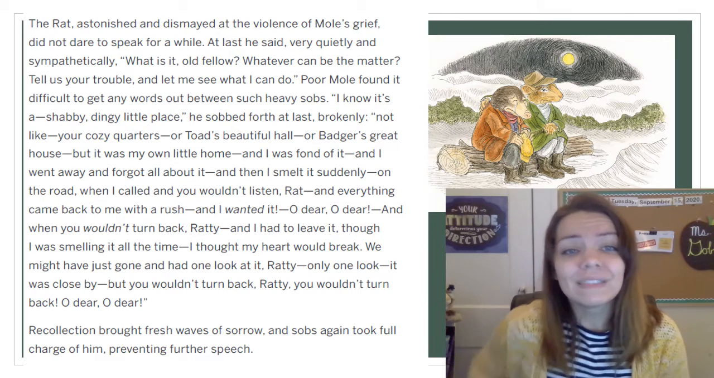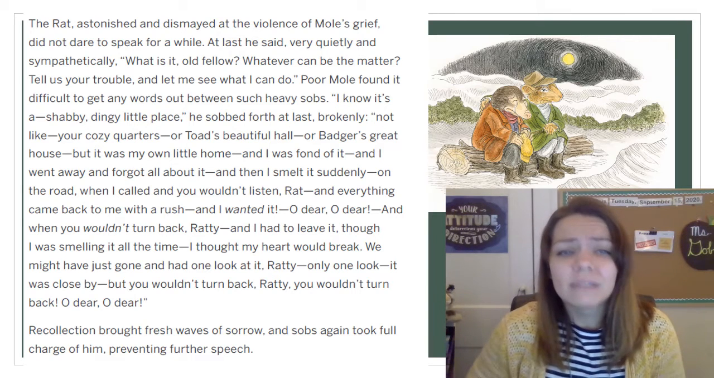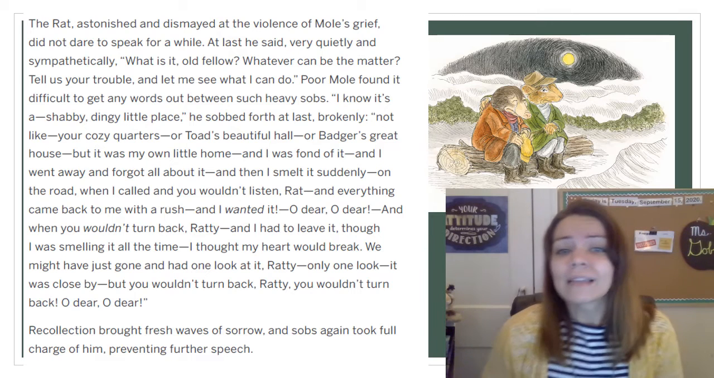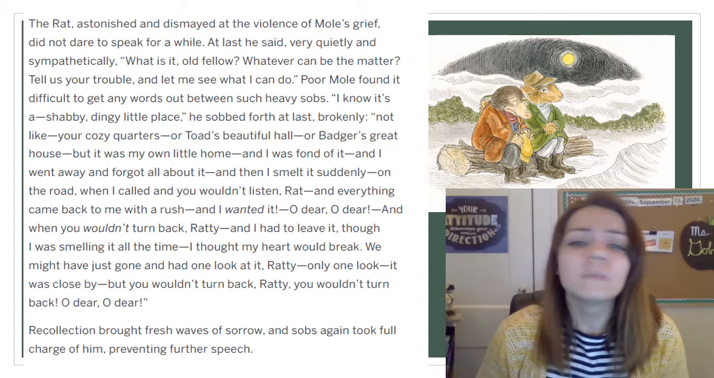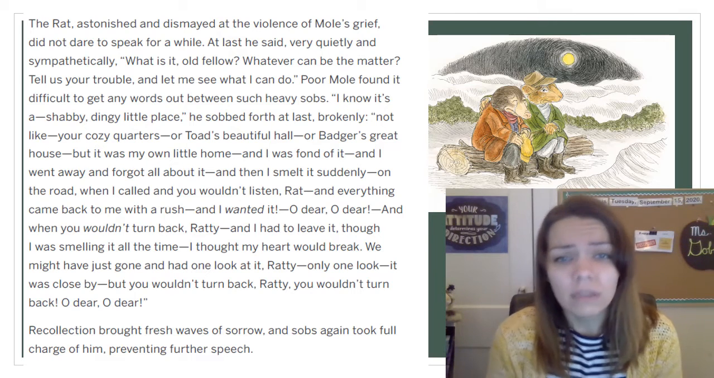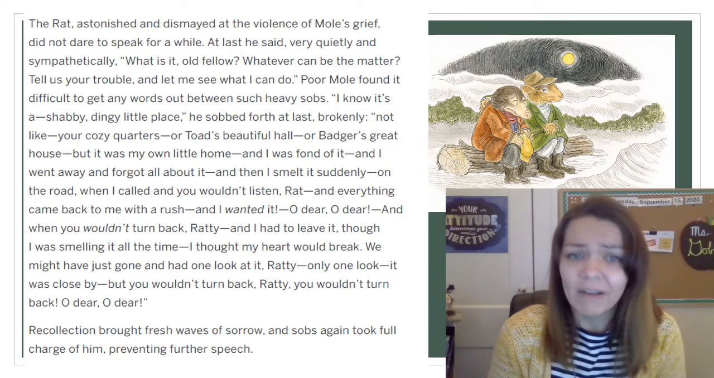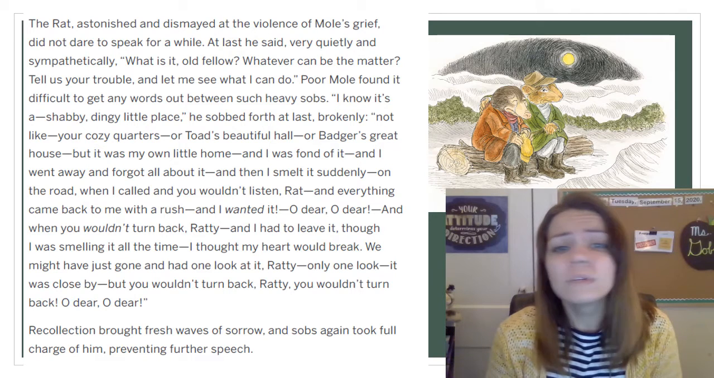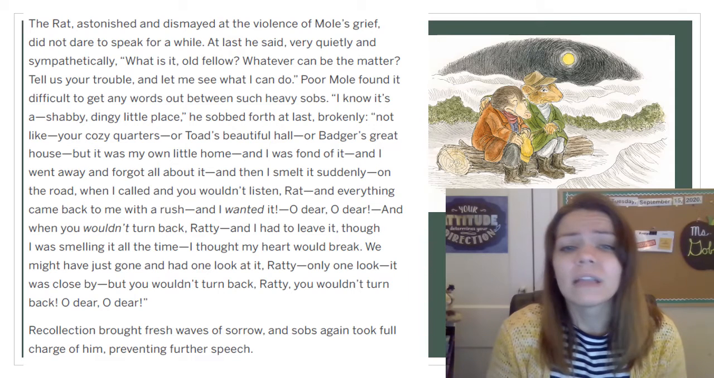Poor Mole found it difficult to get any words out between such heavy sobs. "I know it's a shabby, dingy little place," he sobbed forth at last, brokenly, "not like your cozy quarters, or Toad's beautiful hall, or Badger's great house. But it was my own little home, and I was fond of it, and I went away and forgot all about it, and then I smelt it suddenly, on the road when I called, and you wouldn't listen, Rat, and everything came back to me with a rush, and I wanted it.